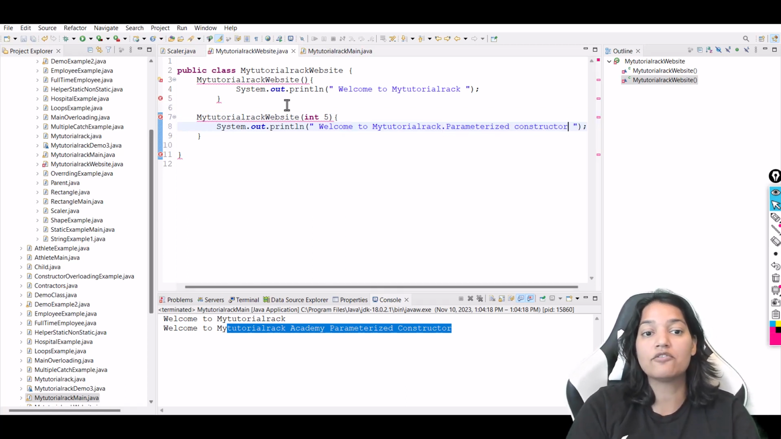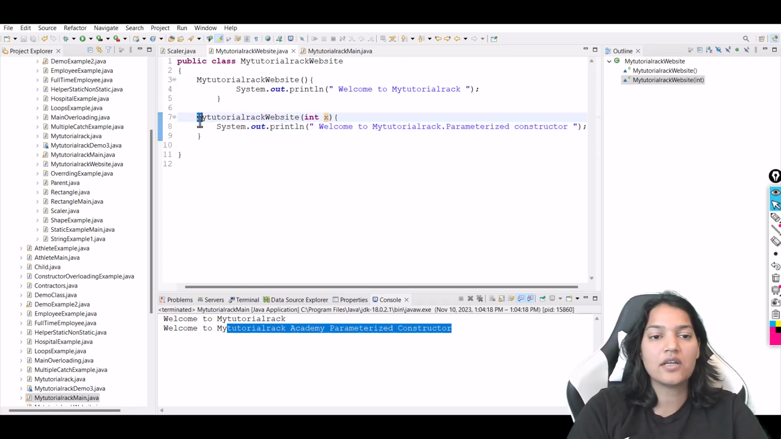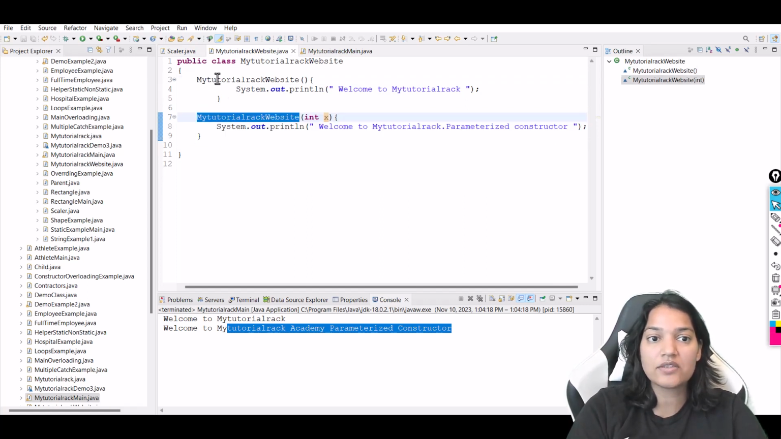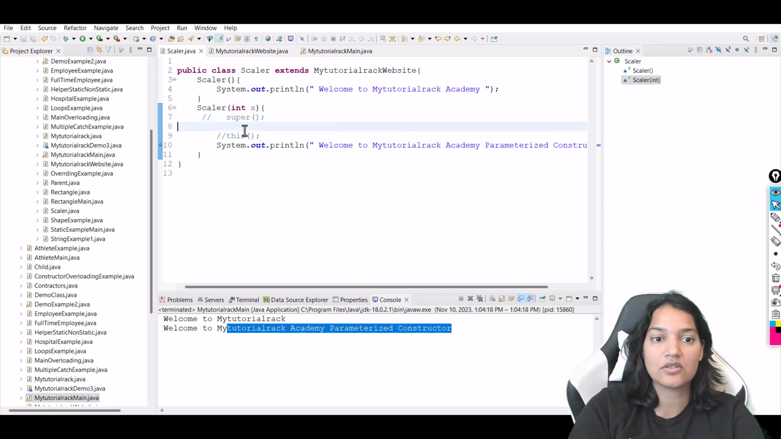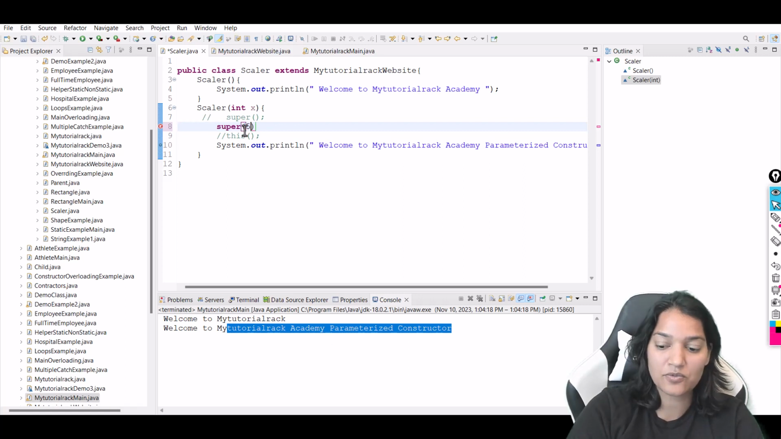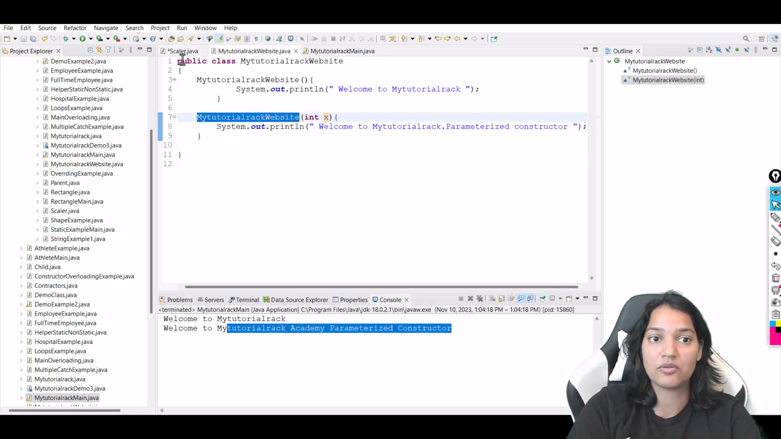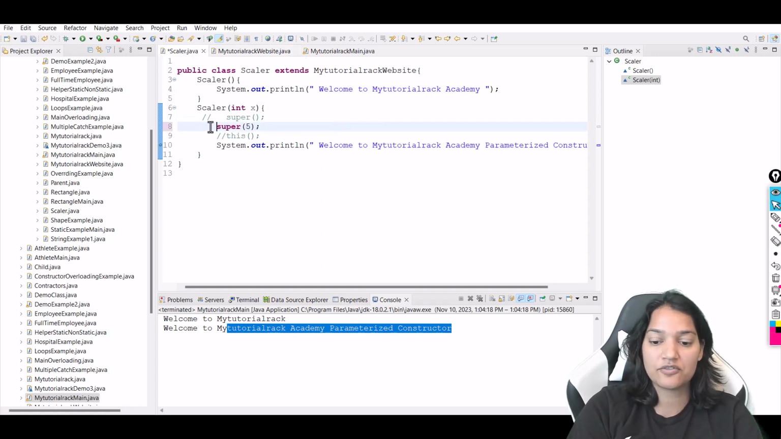Now, even though you have two constructors now, so you can see here, I've created another constructor, which is a parameterized constructor, but automatically your super is going to call only this constructor. It's not going to call both the constructors. If you explicitly want to call this constructor, then you have to use super, and then you have to use the 5, and that's when the other constructor, the parameterized constructor, will be called.